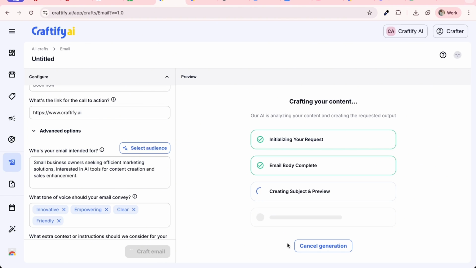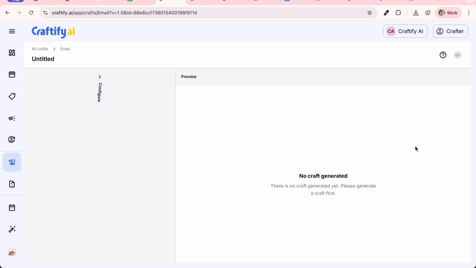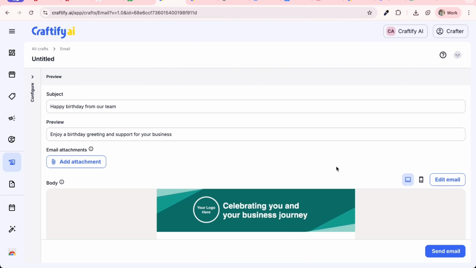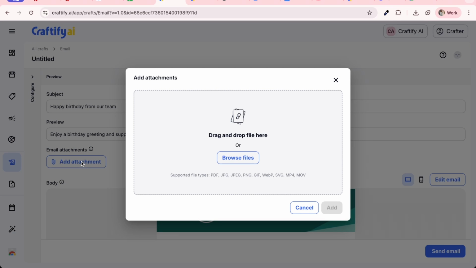So you can see here, Craftify is thinking quite fast. And we're getting towards the next step of editing our email. So it takes just a couple of seconds. And we've got our subject, our preview for that subject. I really love this feature because I'm one of those people who always forgets to add my attachments. So you can add an attachment to this. So if you want to add your menu or your list of services, price list, things like that, you can add it here.